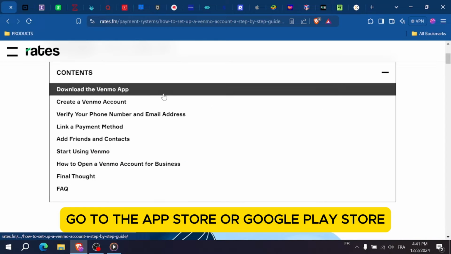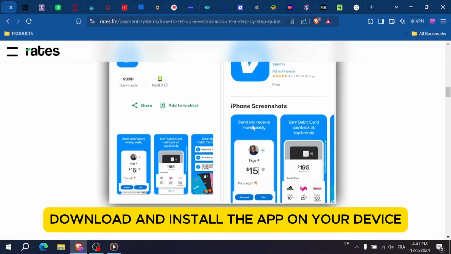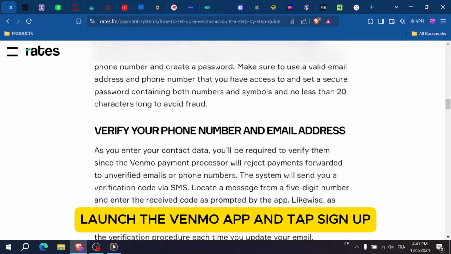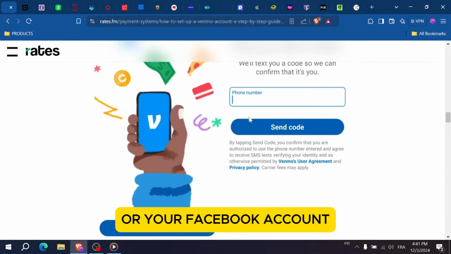Go to the App Store or Google Play Store and search for Venmo. Download and install the app on your device. Launch the Venmo app and tap Sign Up. Choose whether to sign up with your email address or your Facebook account.